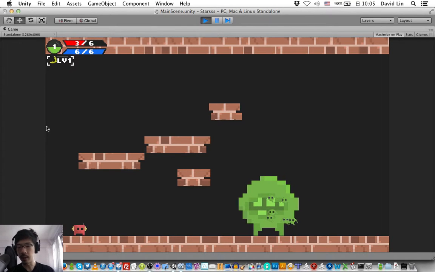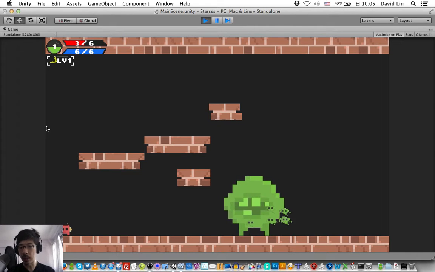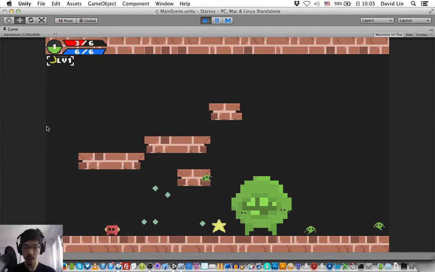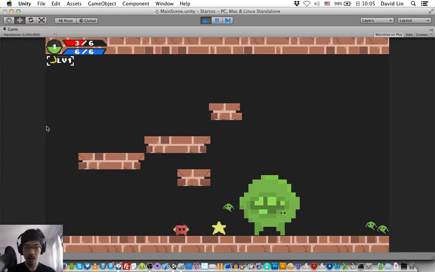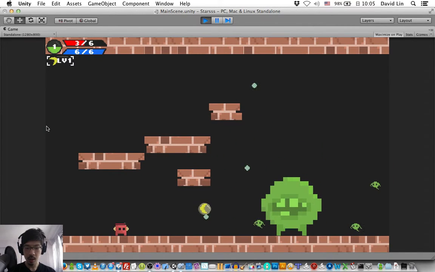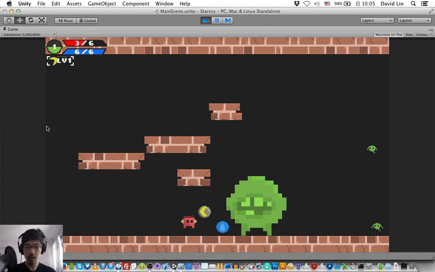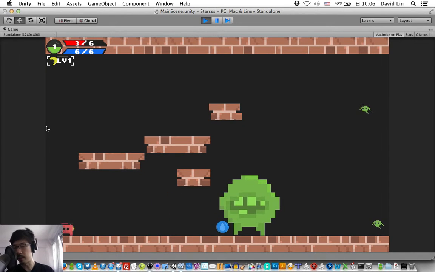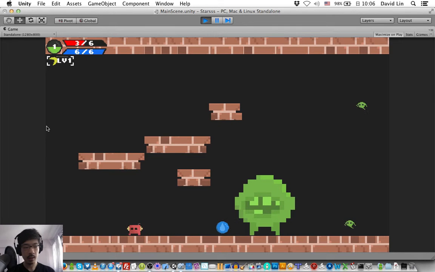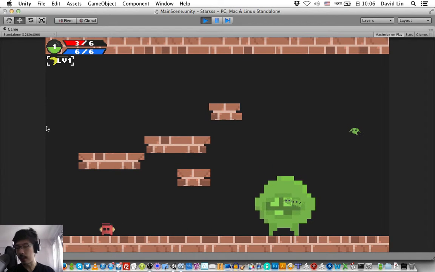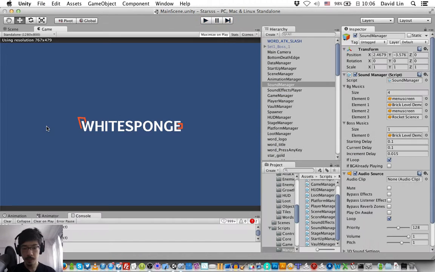So as you can hear, I've added a sound effect for when Big Thief jumps and when he shakes the screen. Which means that you need to add the sound effect for when Big Thief uses his projectile attack and when he spawns his minions. So let's do that now.